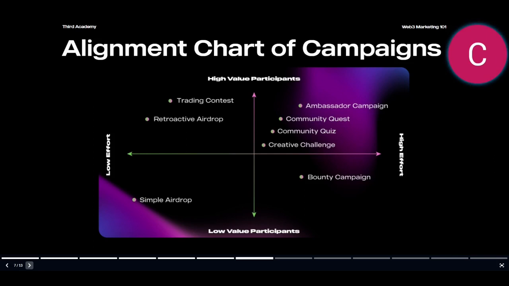So there is an alignment chart that breaks down some of the more common campaigns. You can get a quick picture of how much effort they take versus how much value they actually provide. So for example, you can see the difference between a simple airdrop and a retroactive airdrop. Both are fairly low, although they can be expensive. But the retroactive airdrop is a lot higher value for participants because it rewards the people who have been there the longest.